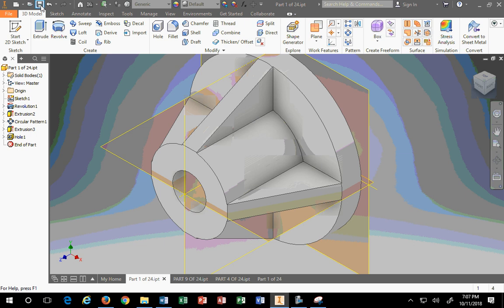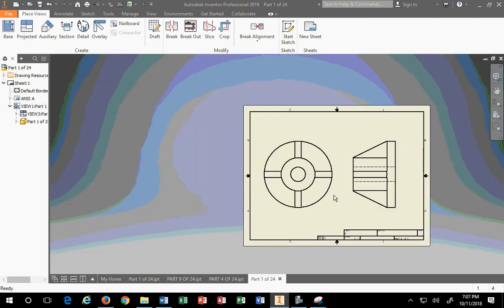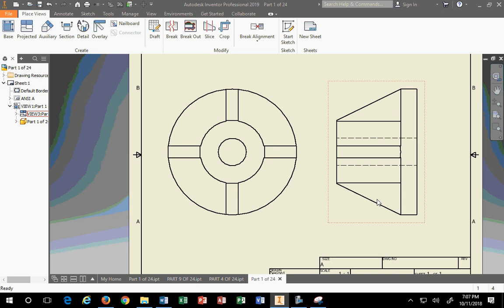So we're going to save this part now. Now here's the cool part. When I go to the detail drawing, ta-da! It updates itself. The detail drawing updates itself.